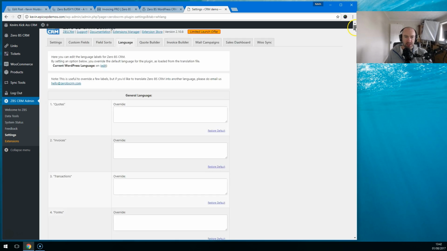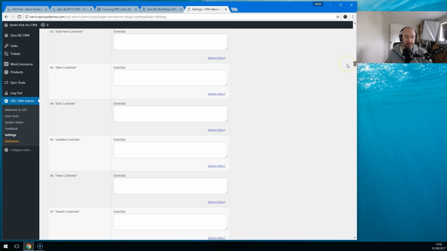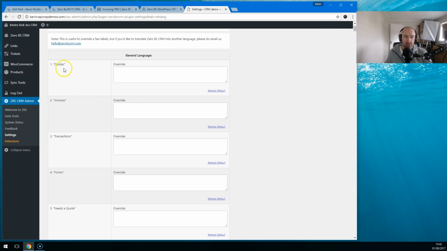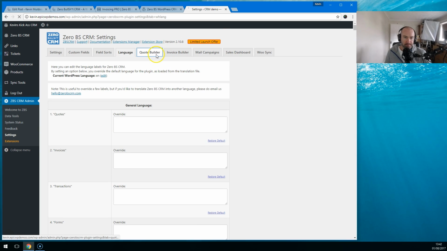Lots of key terms. You can change the language and use a different term for it. So if for any reason you don't like the name quotes, you could call it something else, and it will replace it throughout your CRM. It would change invoices to something else. For example, you could change invoices to bills. Maybe if that's a term you always use for your customers, that would be more appropriate.